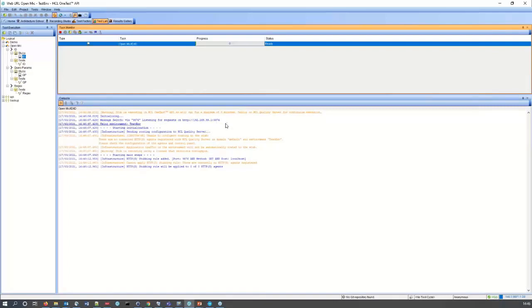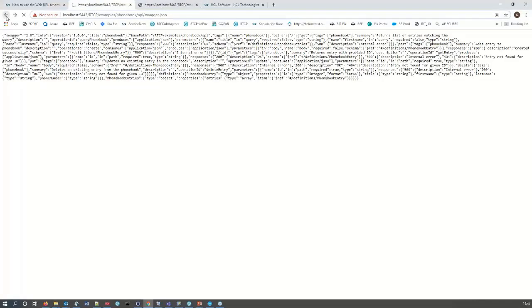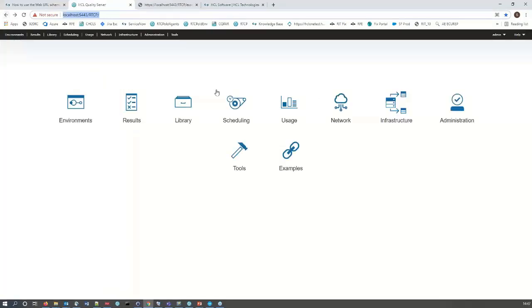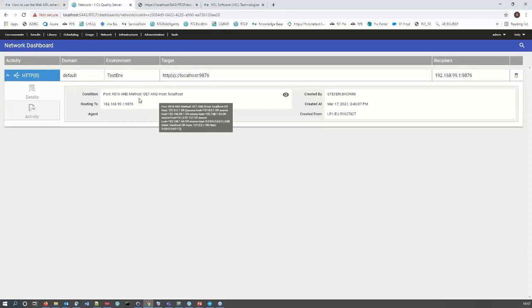So at the moment, this stub is listening for any request on port 9876, and there's another way to view it. So if you go to quality server, and let's go back. Right, if you go to the network page, you'll see all your routing rules here. This icon denotes that you've got a stub running. Basically, again, it's confirming that it is listening for any GET request, so it's not looking at the URL at all. So that stub could be responding or capturing messages; that is far too broad.